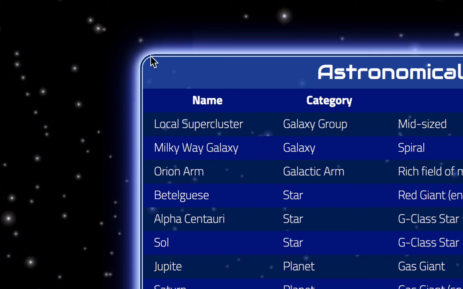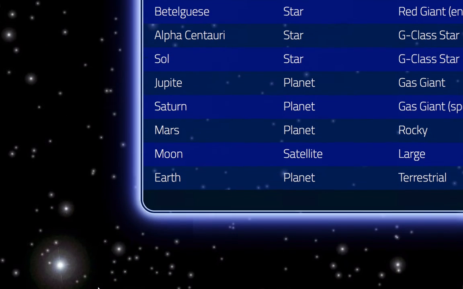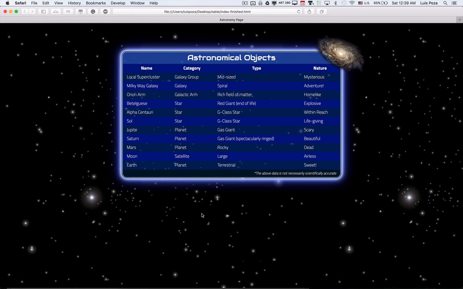You'll see that I have the rounded corners right here and at the bottom. That in particular is very hard to do, so you might want to avoid that unless you really want a challenge.